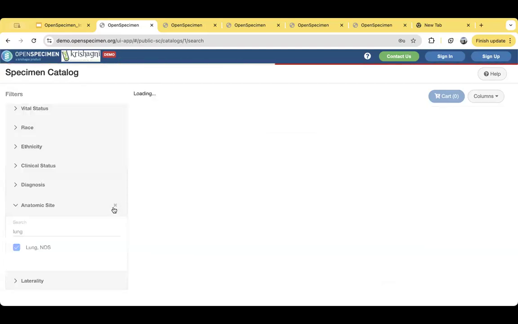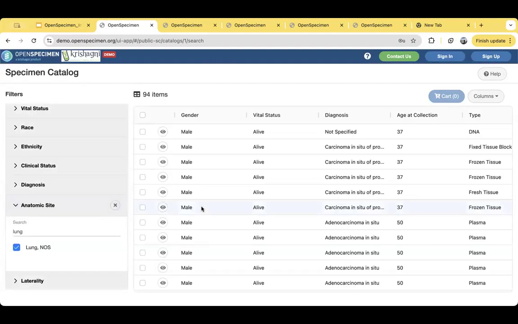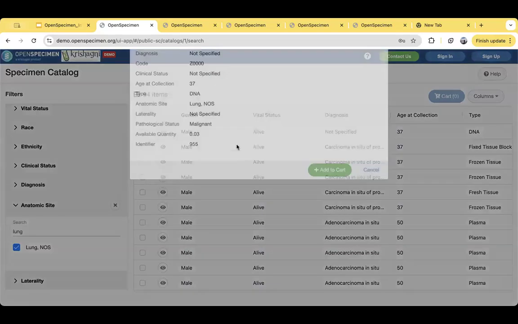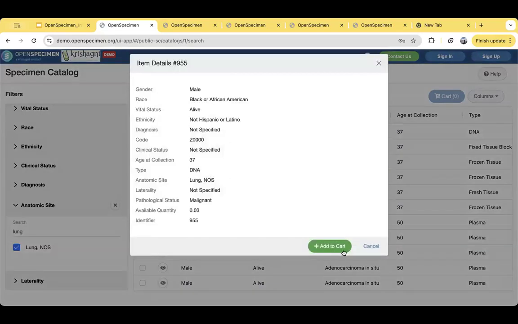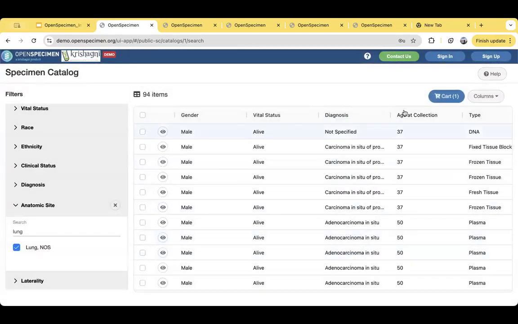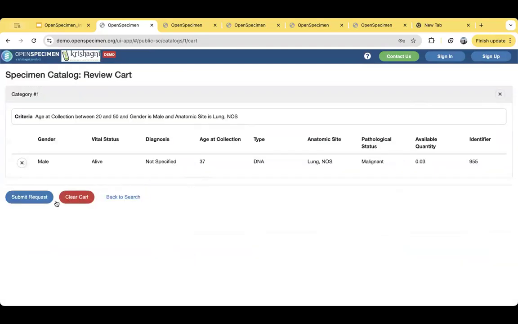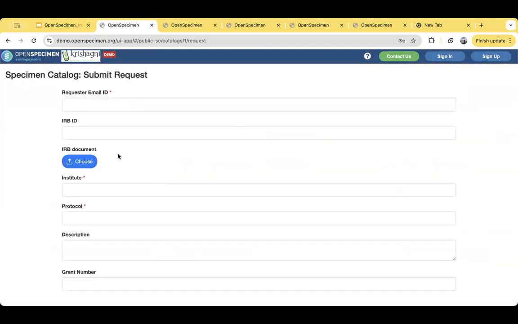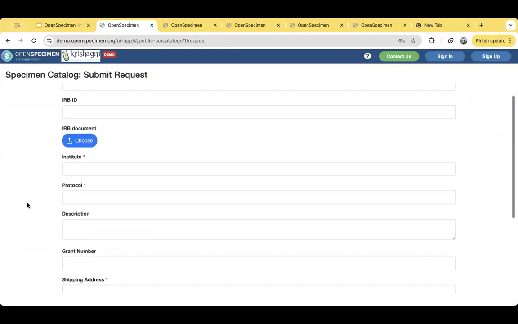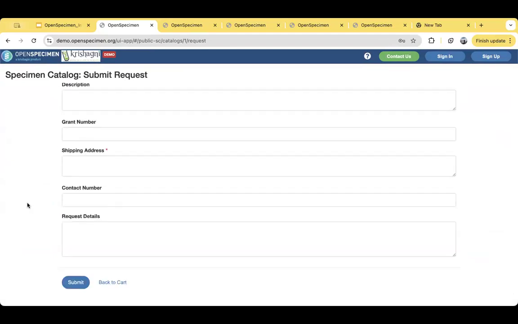Typically what happens is that people approach you asking whether you have these kinds of specimens. Now they should be able to come here, look at the details of the specimen and say, okay, this looks good, and add it to a cart. And once they are in the cart, they'll be able to submit a request where they can fill in a request form, which is based on whatever details you typically ask the requesters for. For example, you can ask them to upload a file like an MTA, material transfer agreement, or an IRB ID, etc.